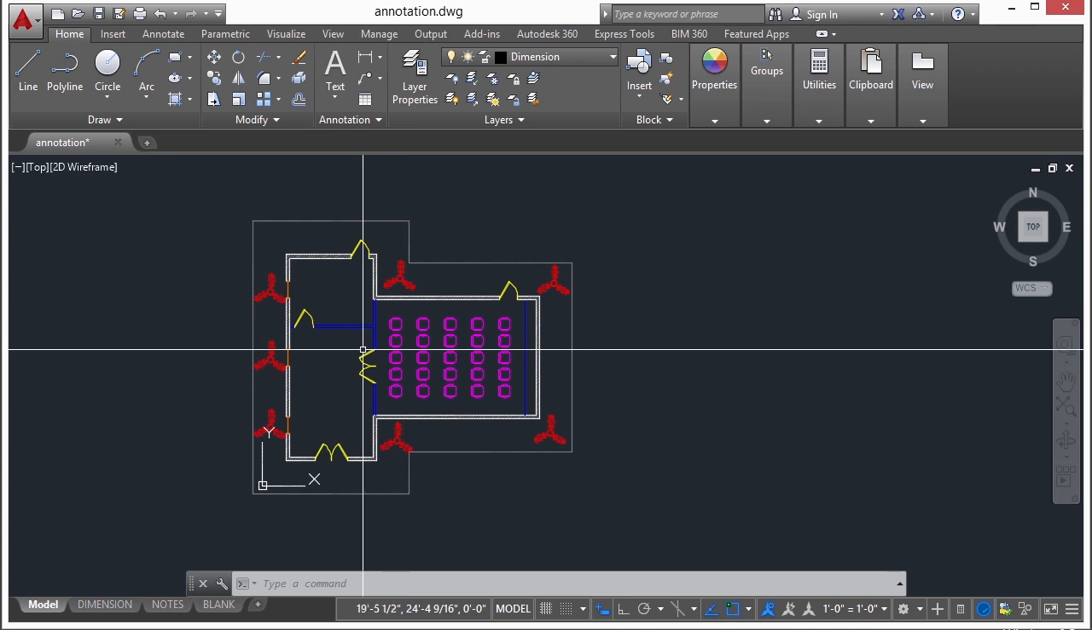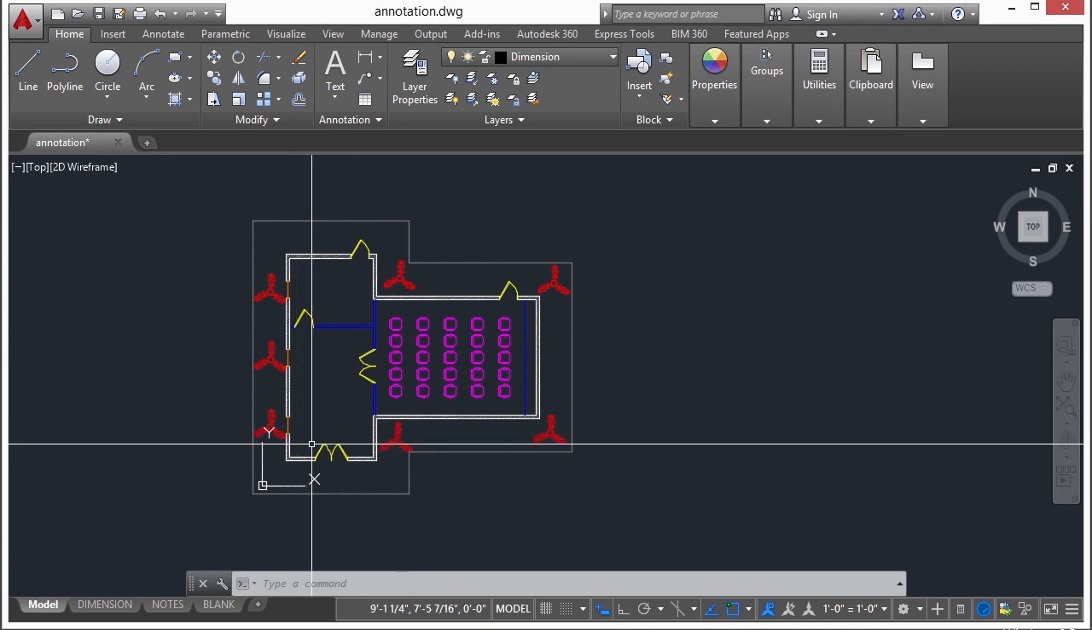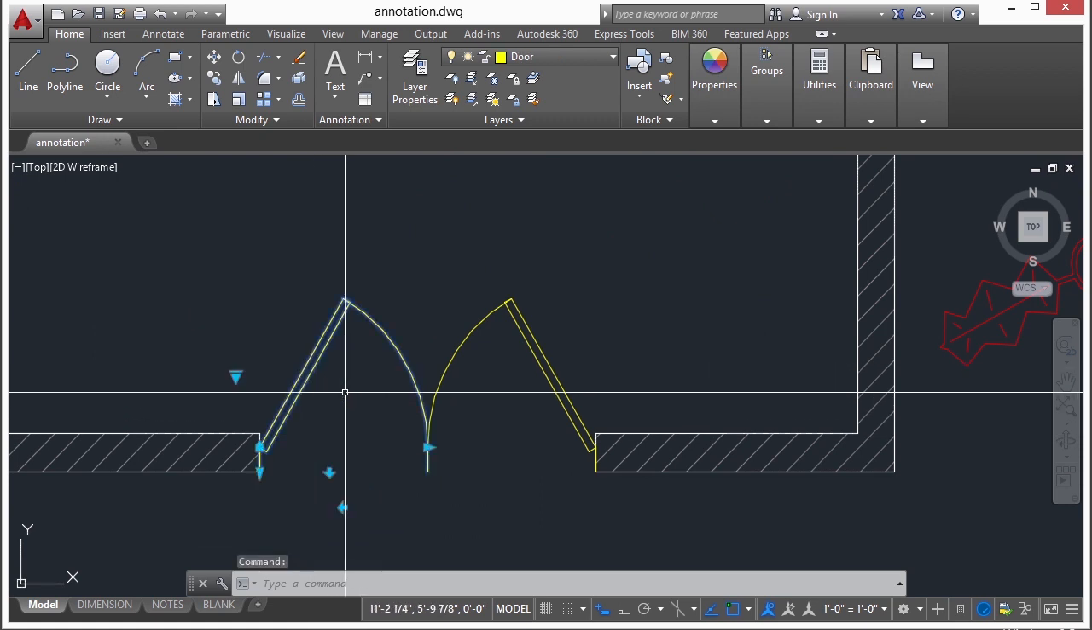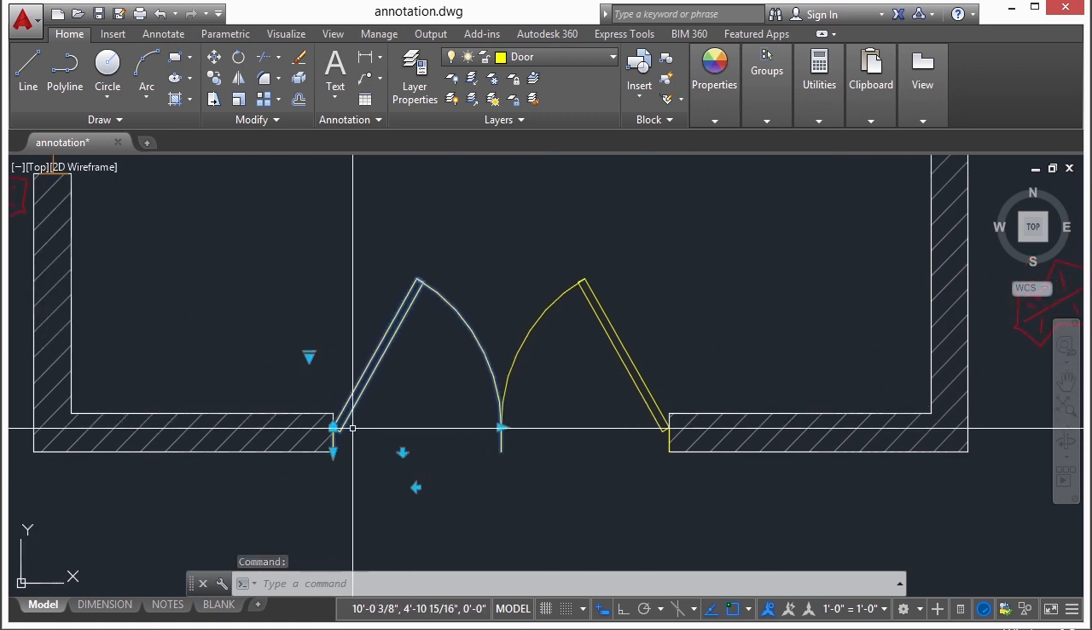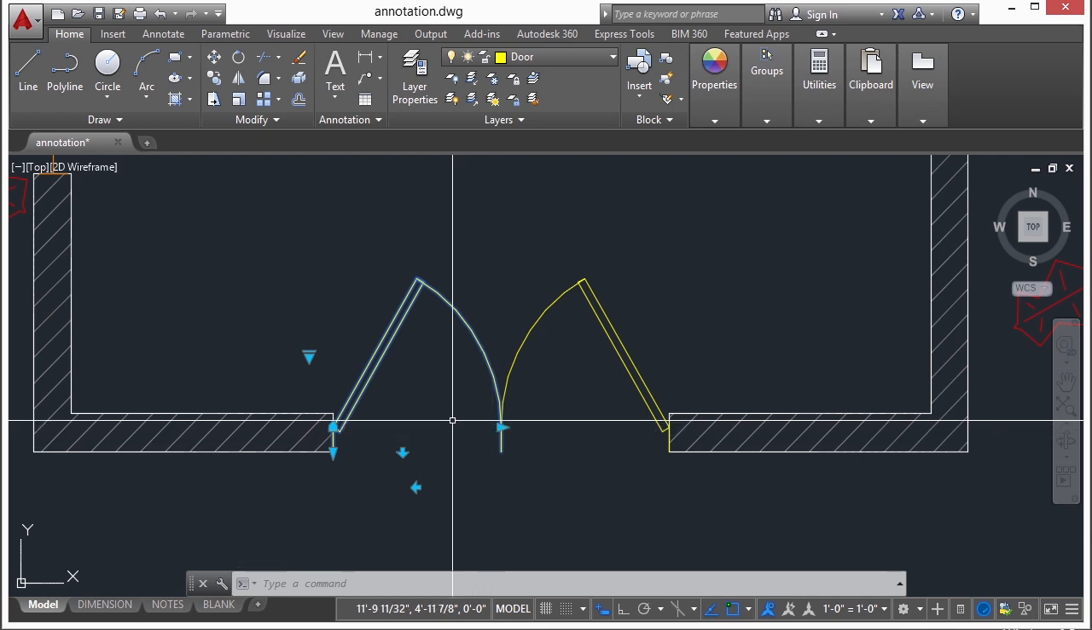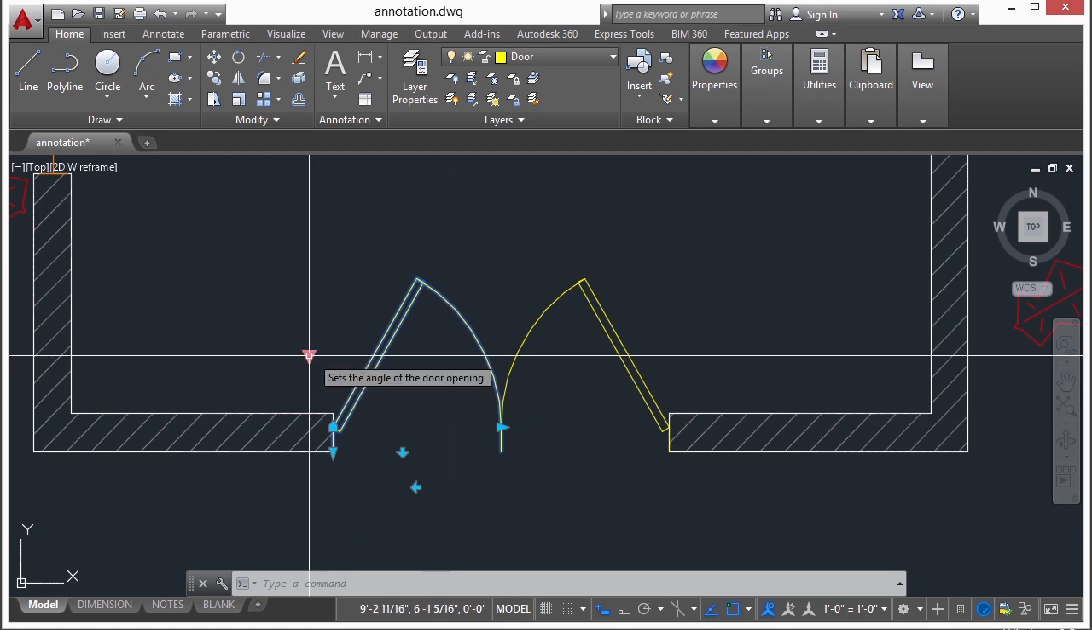So let's look at the door at the bottom corner of this building that we see here. This door block is a dynamic block. You can see here that it has a lot of different fancy grips on it. These grips are typically customized when the block is created. Let's go over some of these. You'll notice that when you hover over the grip, it will give you a bit of a tooltip. It'll tell you what it's going to do.